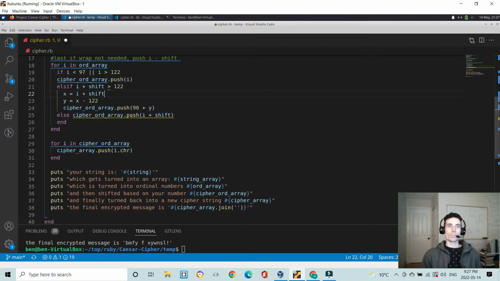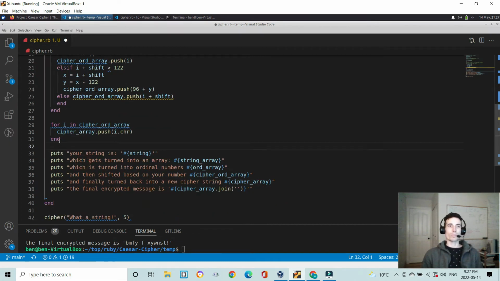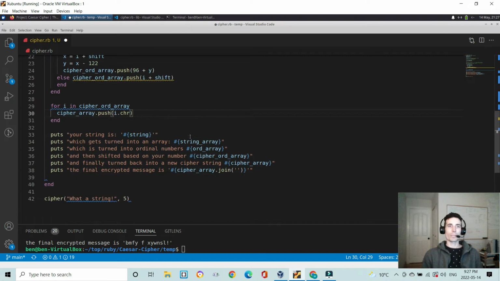So now the cipher order array is just an array of shifted ordinal values. And we're going to loop through that, using a for loop, and we're going to push to the cipher array the character. So we're just converting these ordinal numbers back to characters and ending up with an array of these characters. And then down here, I just have some strings with string literals, which in the output in terminal just show the logical progression. And you'll see that in a second. And at the very last one, we join that cipher array to turn it back into a complete string.